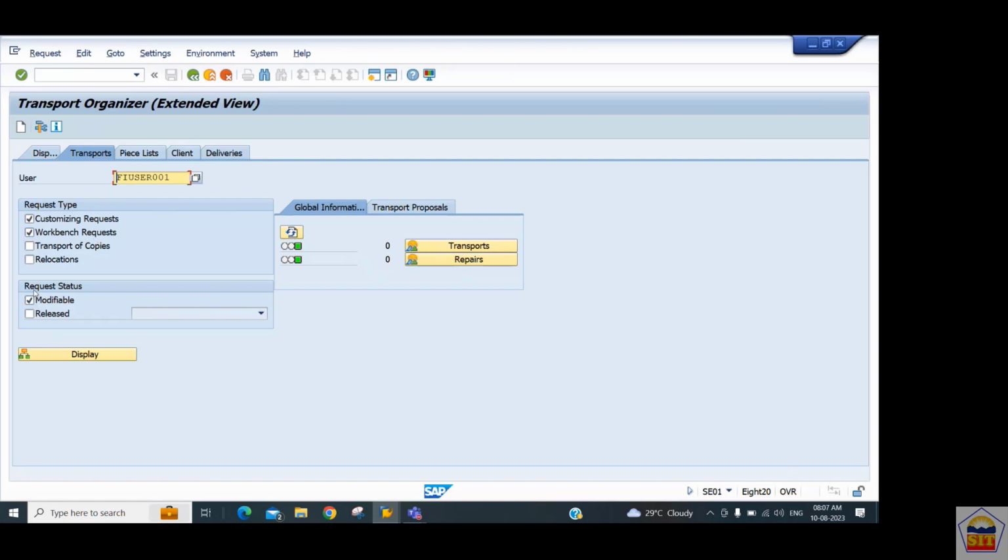And after this, we have the status of the request. If we want to see the request with the status, whether it is modifiable or released. So what do we mean by modifiable and released? We'll select both and we can display.